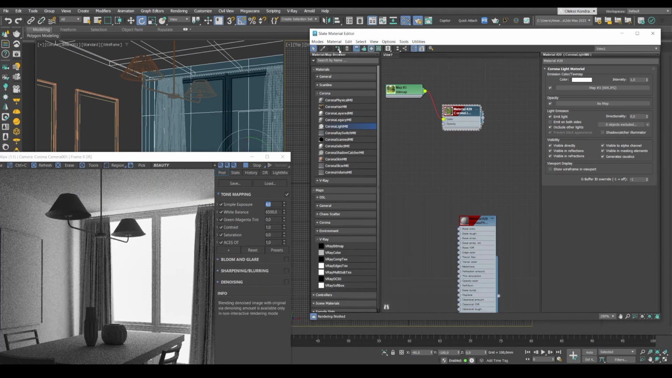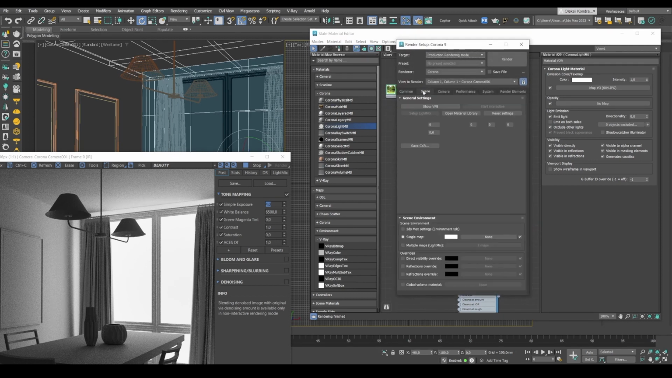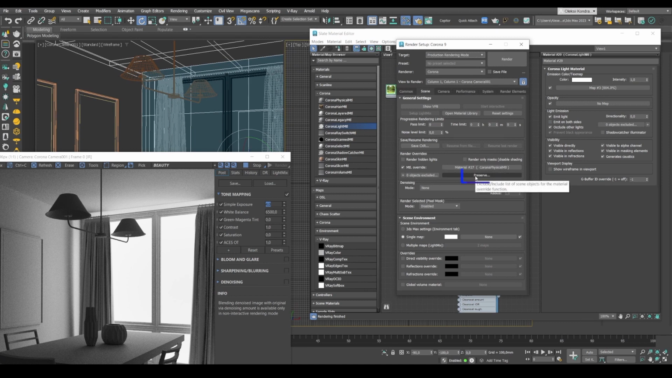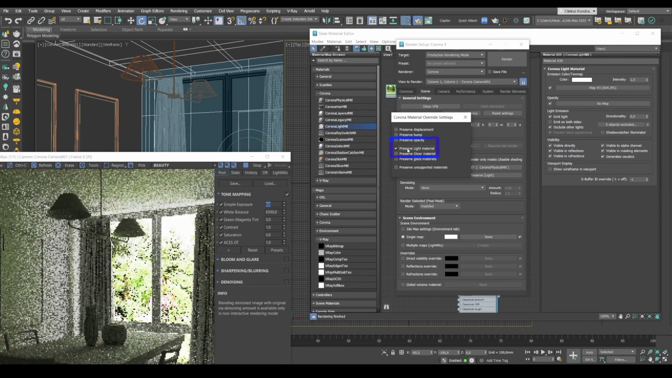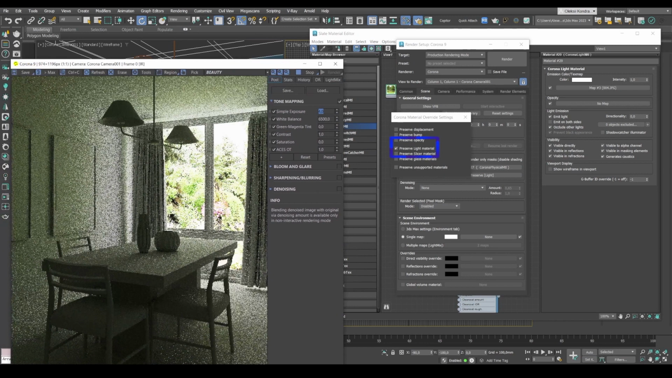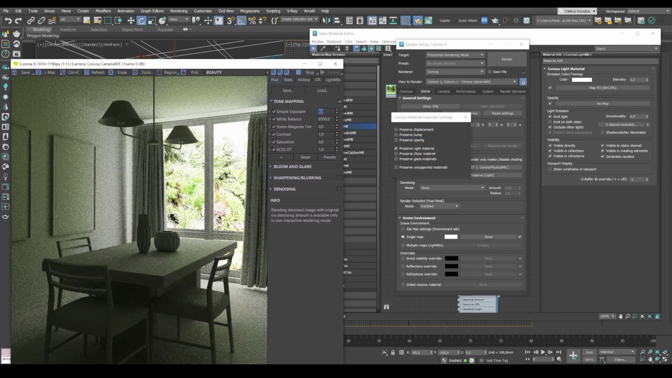Nothing is changed because clay material fills our background as well. So let's go to Render Setup, into the scene, and click Preserve and check Preserve Light Material. All right, light material has been excluded from clay material override.